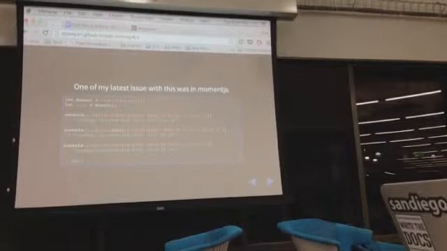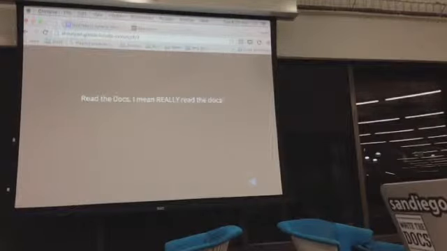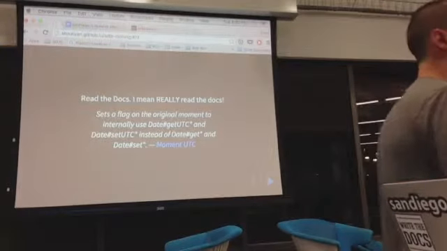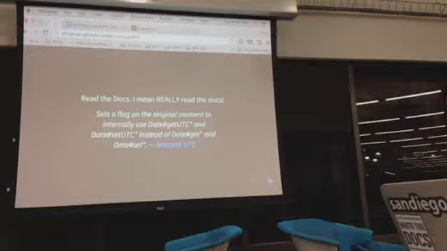Oh boy. So, read the docs. I mean, really read the docs. It sets a flag on the original moment to internally use UTC. So it mutated that object. When I called that format method again, it had already changed the state of that object.